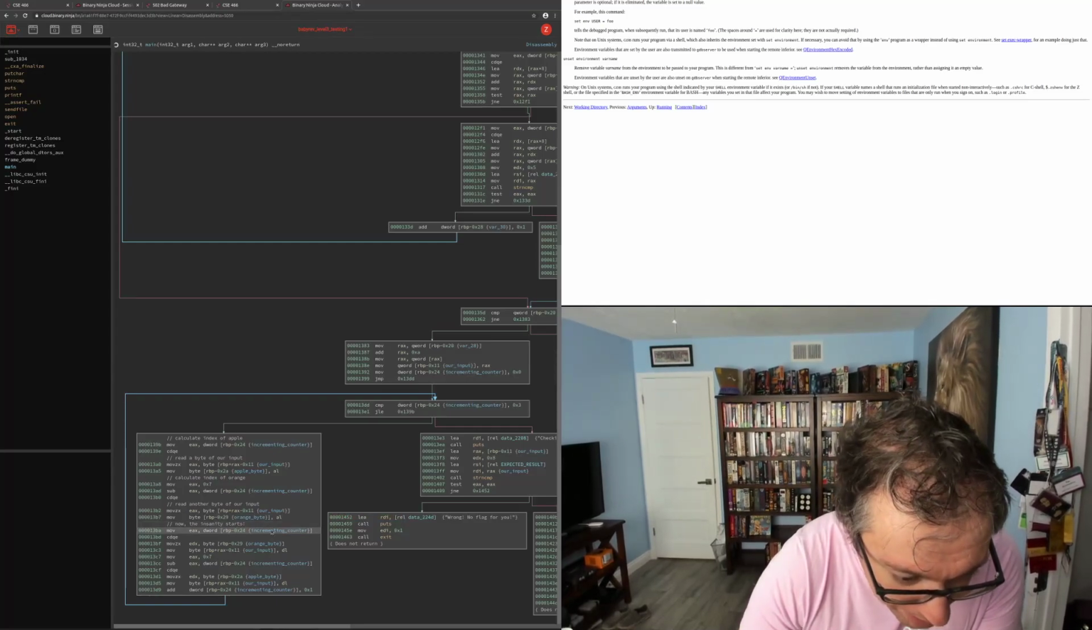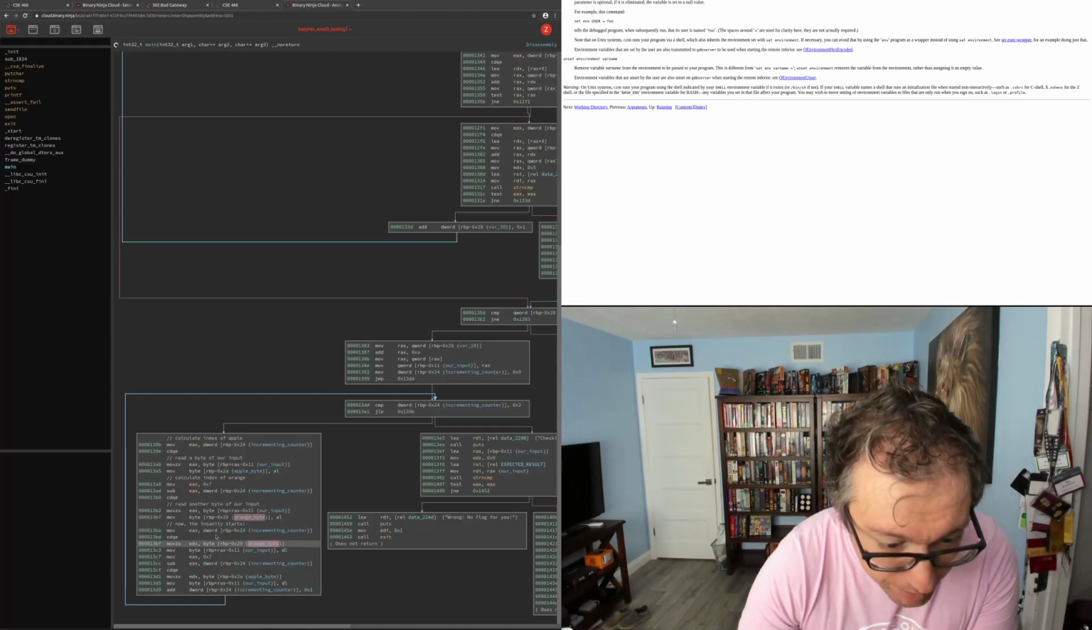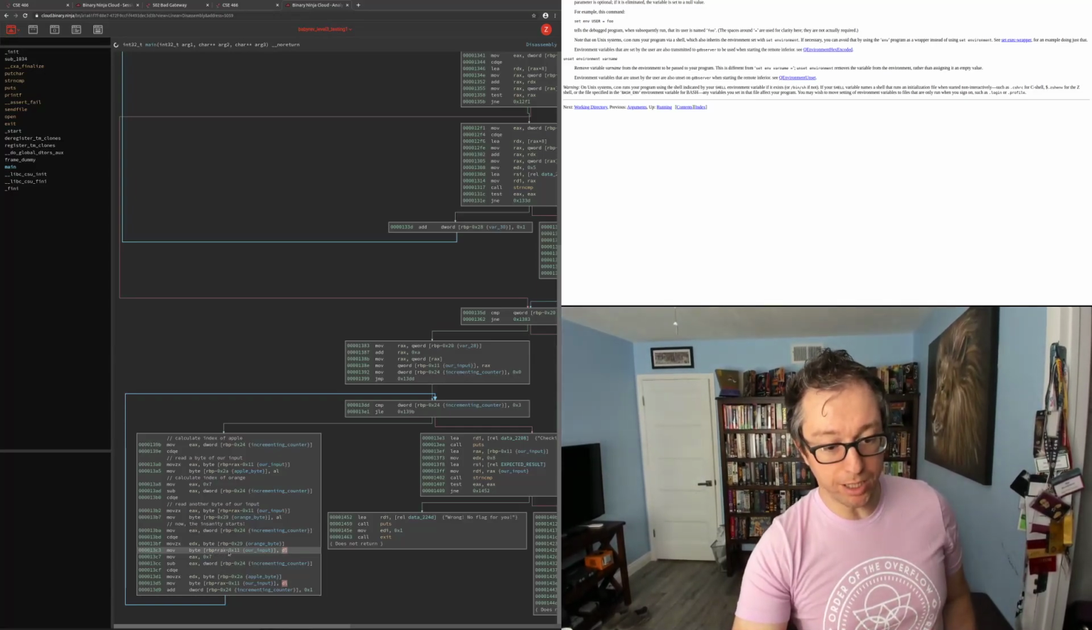So we don't know what's going on yet. First, we get our incrementing counter into EAX. We get our orange byte into EDX. And we store DL into RBP plus RAX. So DL is our orange byte, and we store it to RBP plus RAX plus 0x11.